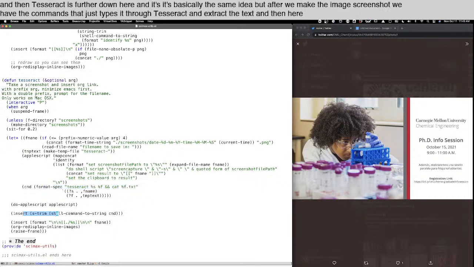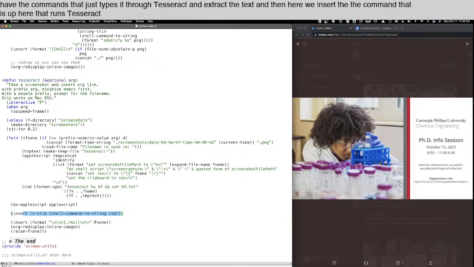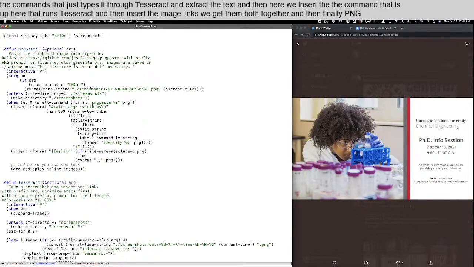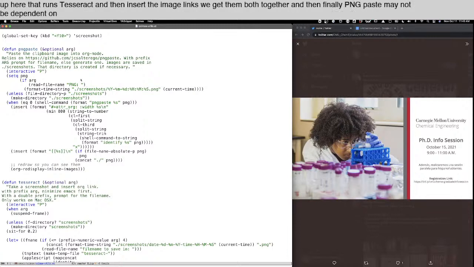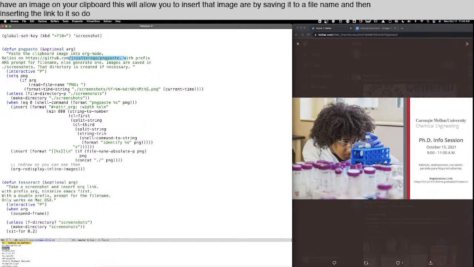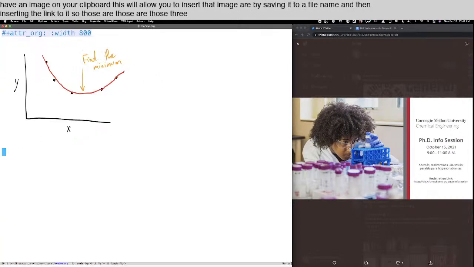And then here we insert the command that is up here that runs Tesseract, and then insert the image link so we get them both together. And then finally, PNG paste may not be dependent on a Mac, but for the PNG paste repo here, you would have to get this command line tool installed. And then if you have an image on your clipboard, this will allow you to insert that image by saving it to a file name and then inserting the link to it. So those are those three functions there.